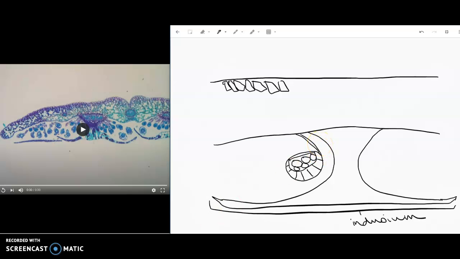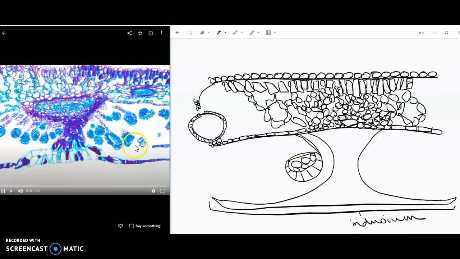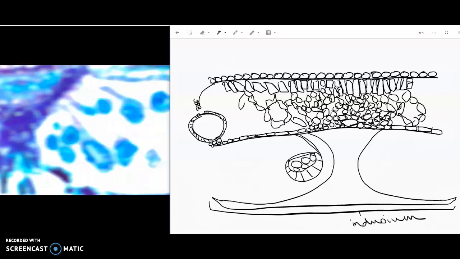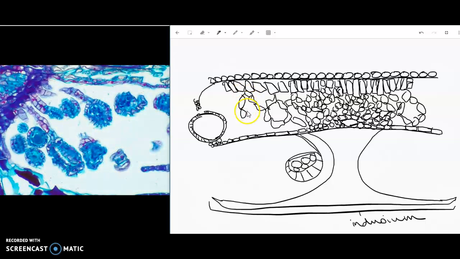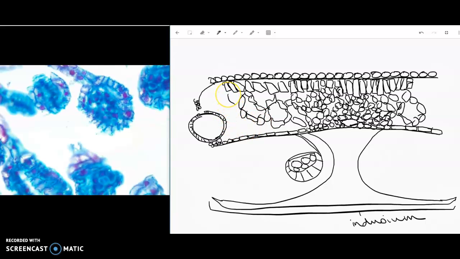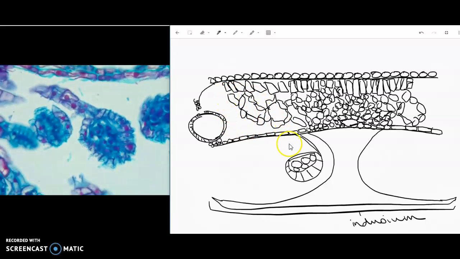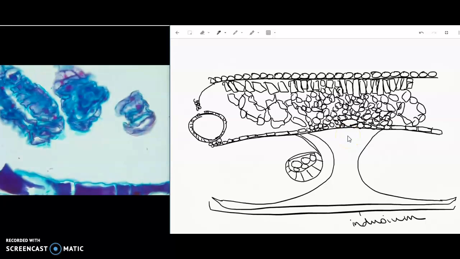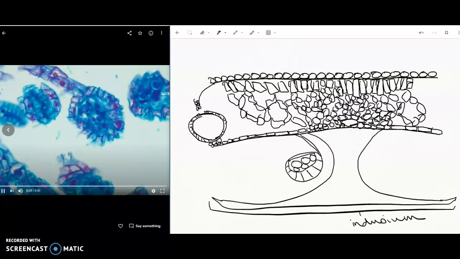Okay, I'm going to pause that, do a little fill-in. Okay, and so I've done a little bit of fill-in with the cells where you can see the spongy layer and the palisade and a couple of epidermal layers. So now let's really look in at the sporangia and give some color to those different cells.